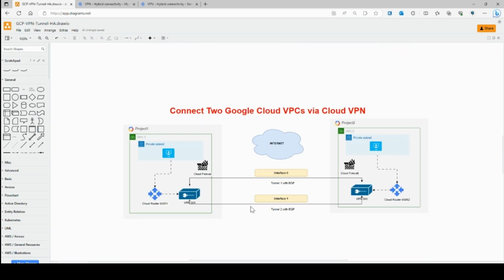So in this demo, we are going to set up VPN connectivity between two VPCs within Google Cloud. We have two VPCs here in different projects, and then we have subnets in each project. We have a Cloud Router in each project, and then we set up a VPN gateway with two interfaces for HA. At one interface we have one tunnel, and in the second interface we have tunnel two.